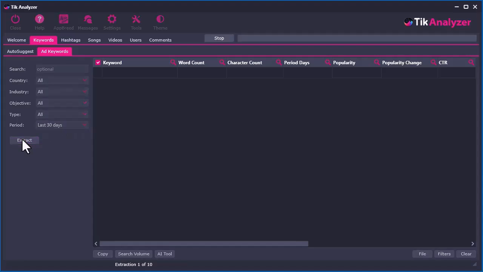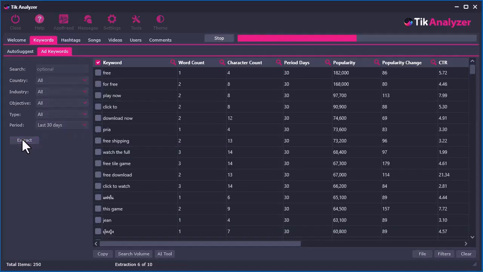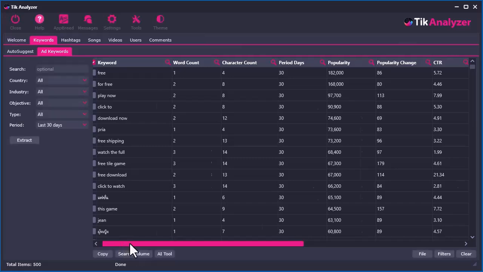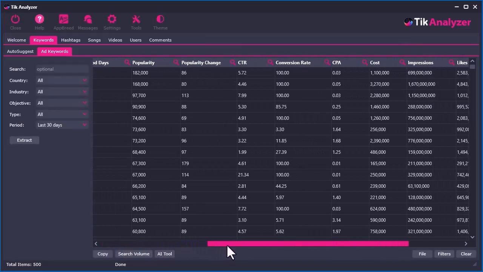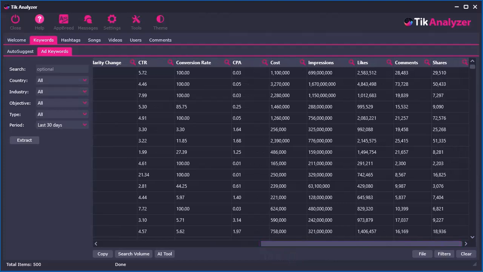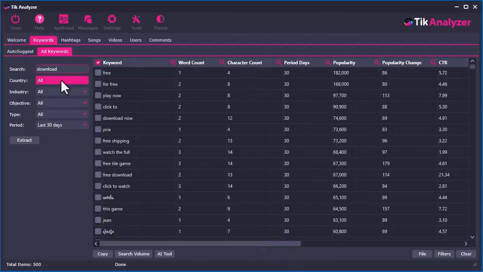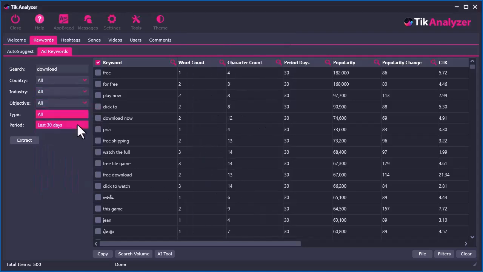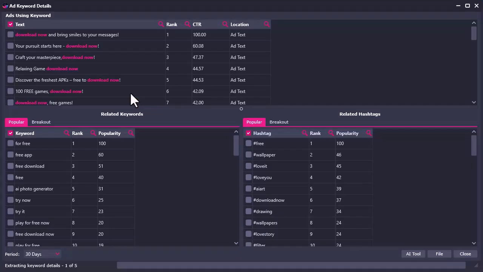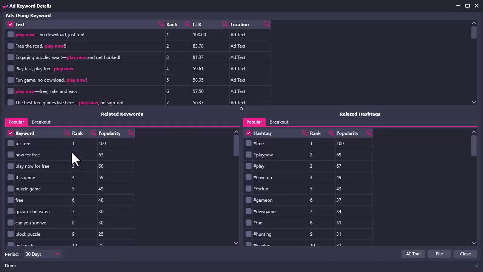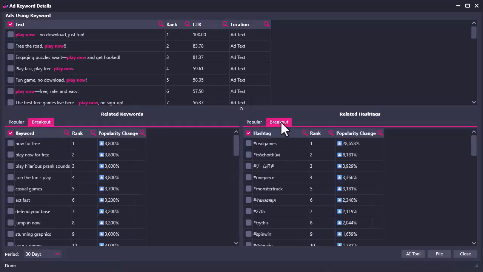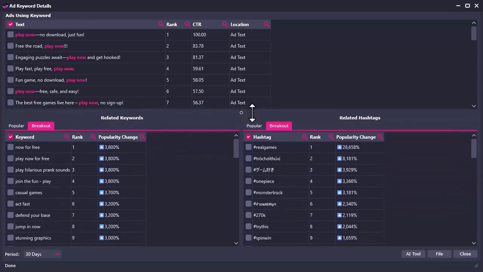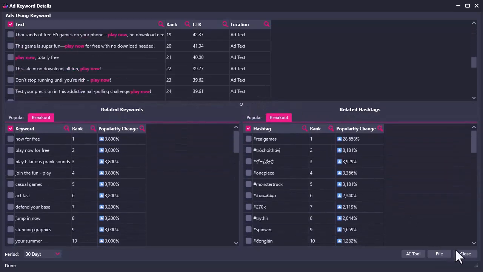Instantly analyze top keywords directly from the TikTok advertising network, pulling in 14 powerful data metrics, including popularity, click-through rates, conversion rates, costs, and so much more. Search by keyword. Select from over 100 countries and hundreds of different industries, as well as objectives and types over different periods. Then double-click any keyword to bring up 5 more powerful data grids, providing even deeper insights, such as related and breakout keywords or hashtags, as well as where the keyword has performed the best within the entire TikTok ad network.